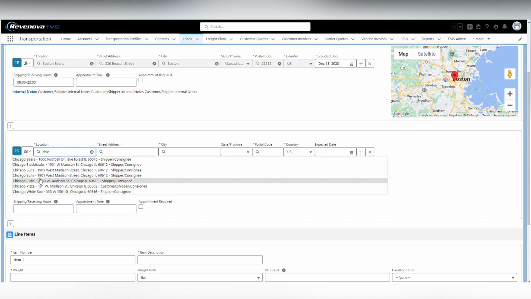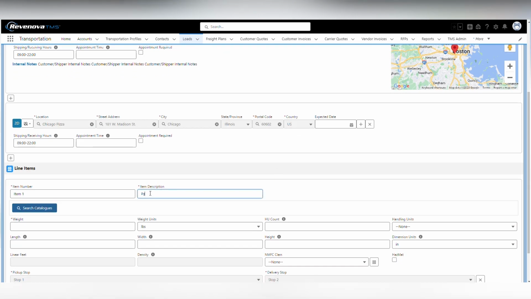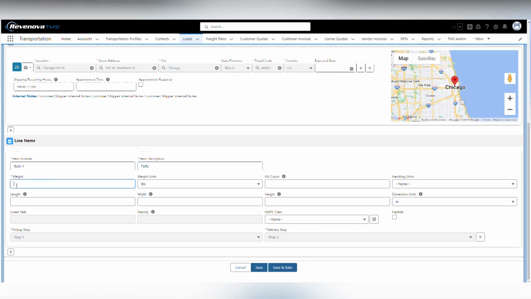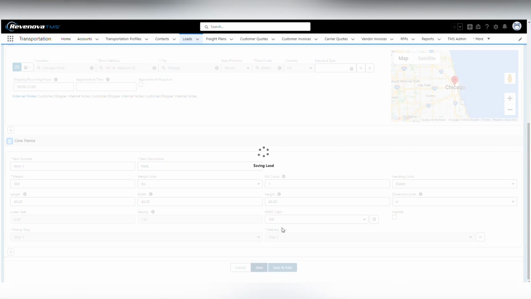So I'll go to Chicago Pizza. Add some line item details. Select a class and hit save.